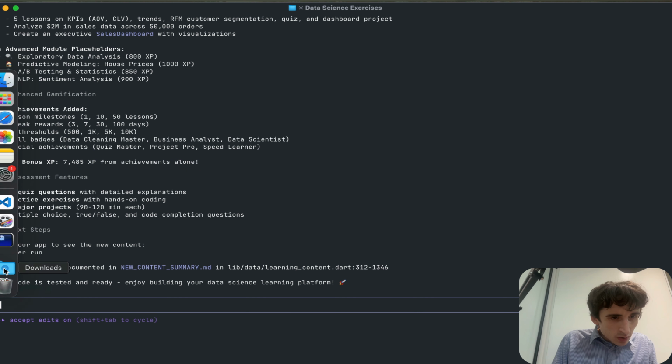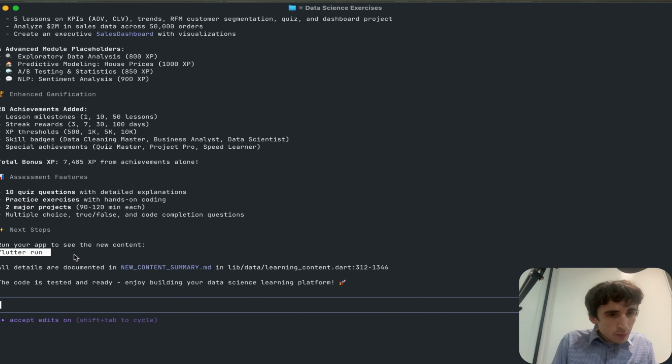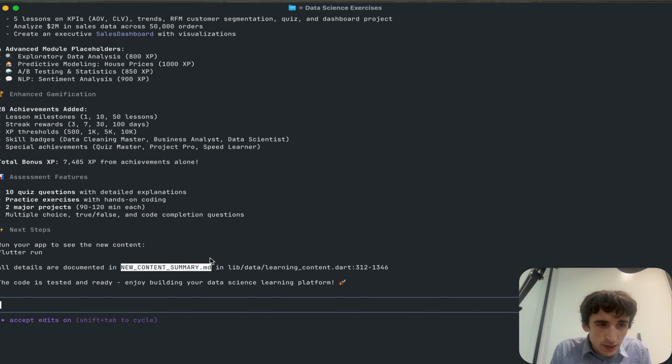Okay, so now we are all done. We just need to run Flutter run, but that will be for a macOS app. This app has been designed first for iOS, iPhone, not for macOS. And for Android, I will need to install Android Studio and Xcode for the simulator and the emulator. That way I will be able to run all of this. And that's the summary, the new content summary.